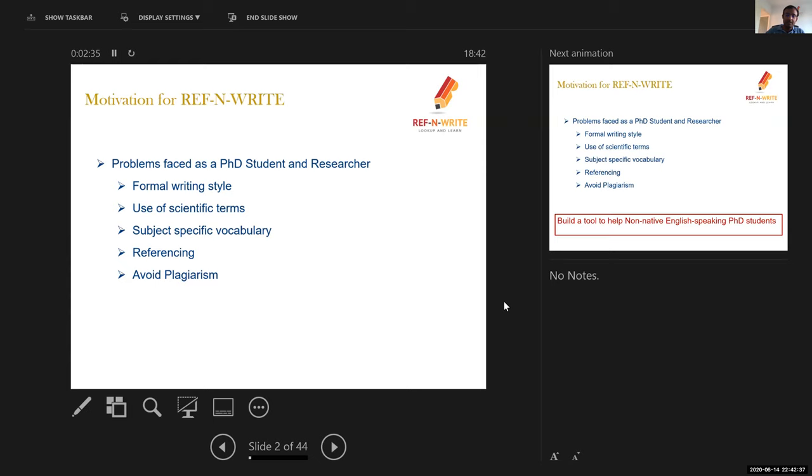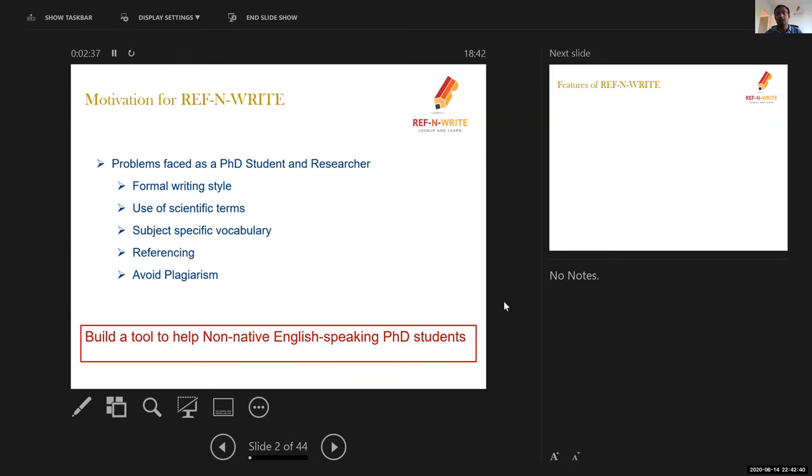So these are the reasons for creating the Reference Write Word plugin. I'm not a native English speaker myself. I'm from India, and with academic writing when I did my research, my supervisor wasn't happy with the quality of the papers I was producing, and so that became the motivation behind Reference Write. It was actually created to help myself write my research papers later. I shared the tool with my friends, which they found extremely useful, and then I decided to commercialize it.